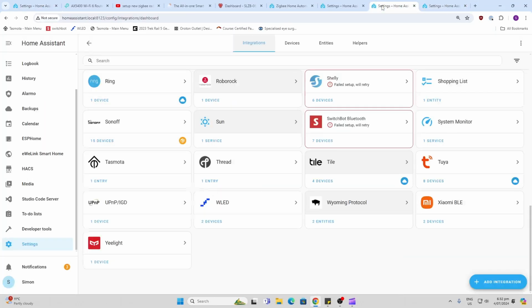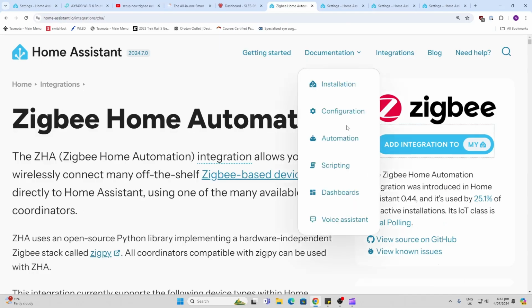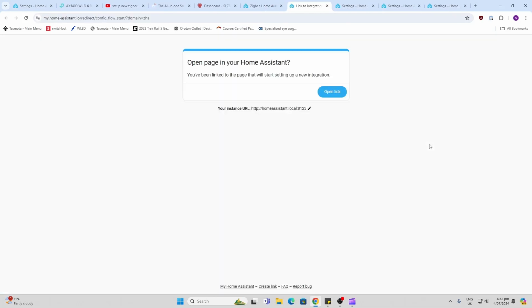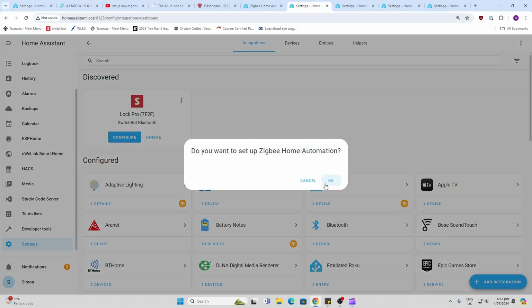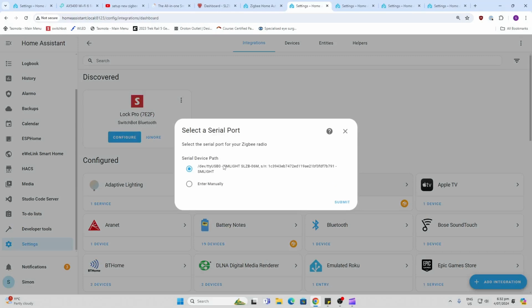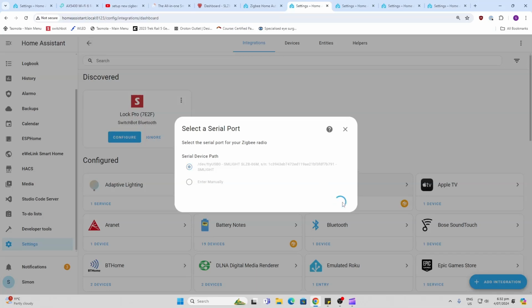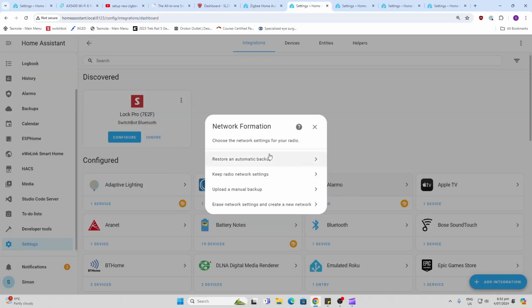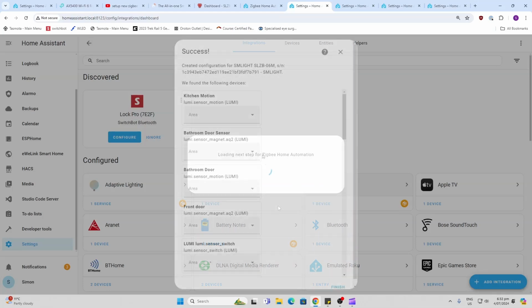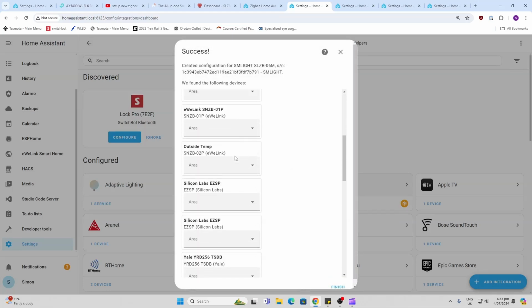So I'm going to go along to Home Assistant over there. I'm going to go add Zigbee integration, open link. And it says, do I want to set up Zigbee home automation? I'm going to say yes. And it's already picked up my new SM Lite. So there we go. We're going to submit that. Now, what I'm going to do is I'm going to erase all settings and create a brand new network. So there we go. It's configured the new network.